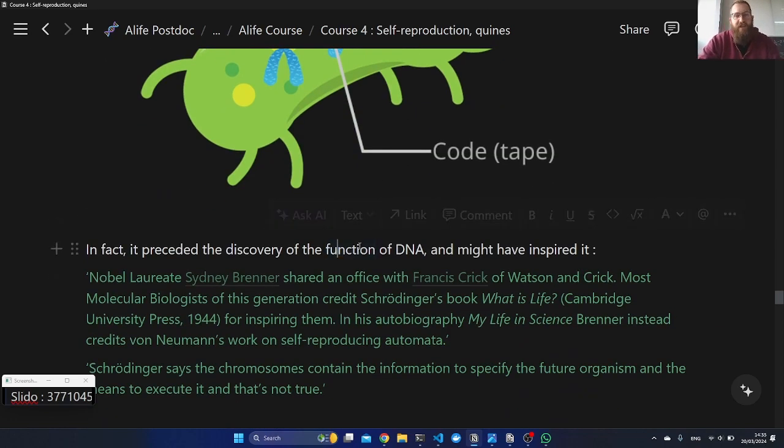One fun thing is that, so it's kind of convoluted, it's not as simple, but this von Neumann machine preceded somehow the discovery of DNA, not exactly actually, people had already discovered that there was some kind of code.